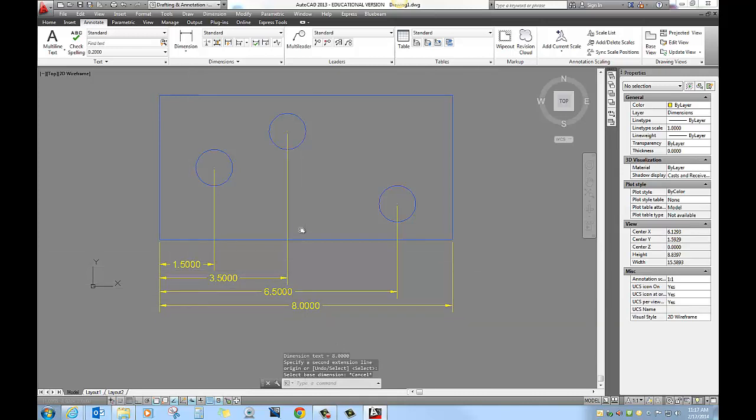And so now I have a series of baseline dimensions. Again, the whole point is we're all starting from the same beginning point, which is this bottom left-hand corner. So from here, this is 1.5. From here, this is 3.5, 6.5, and 8.